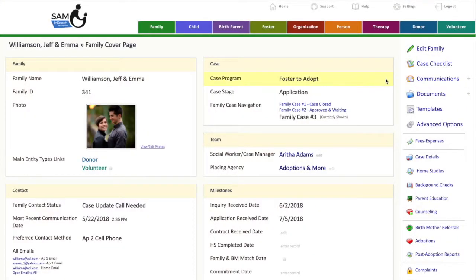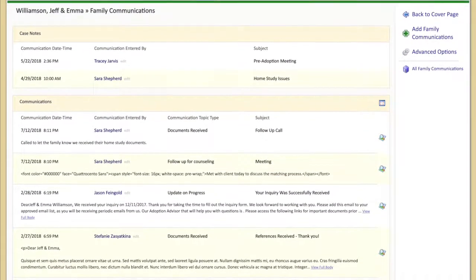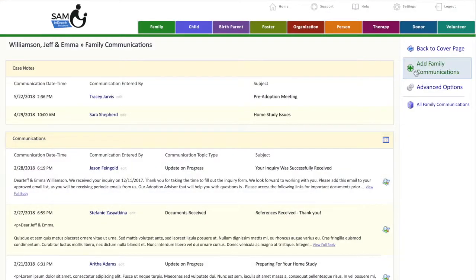But for now, let's talk about how communications are added and stored in SAM. Communications are stored on the sidebar of each record here. Communications appear here in one of three ways. You can manually add a record, such as when you receive a phone call.